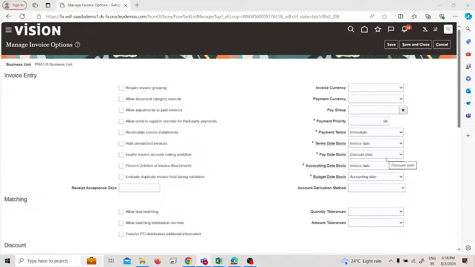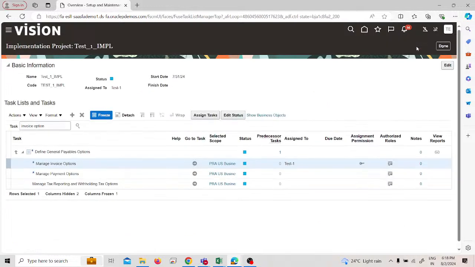Here if you see, the pay date basis is also there. We have just assigned the discount date, that's why it is defaulted to accounting date basis. It is all defaulted, given by Oracle Fusion. Okay, so we are not going to edit anything, and we just click save and close and move to the next topic. Okay, next feature, and the next feature is manage and configure the payment options.